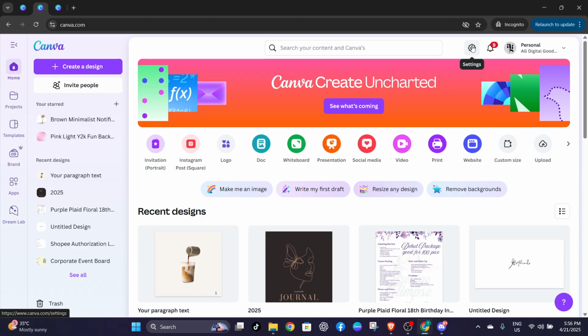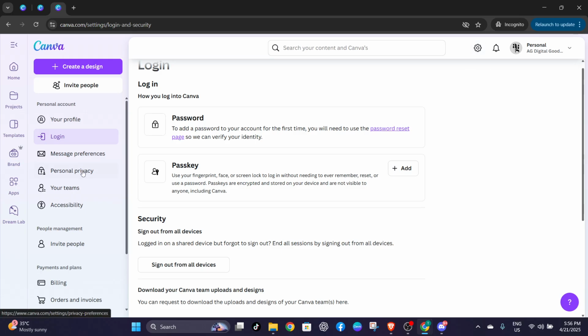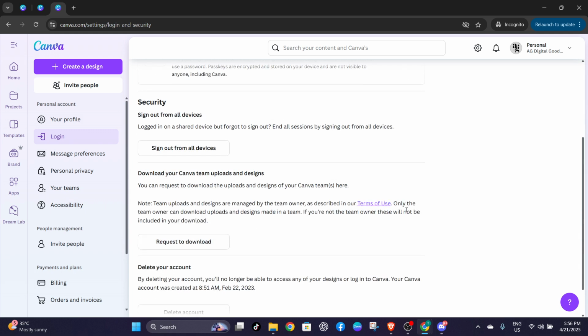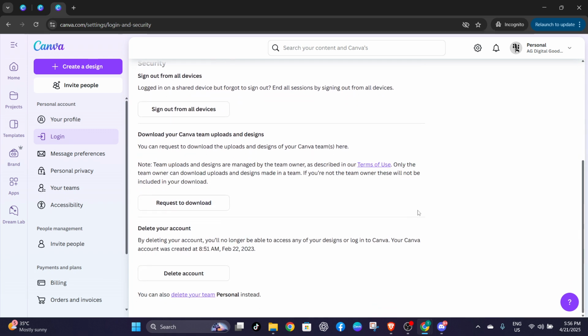In your settings, take a look at the side menu on the left hand side. Here you will see various options. What you're looking for is login and security. Click on it to reveal more detailed settings related to your account security and login information. If you scroll down through this section, you'll come to a point where you can see the delete account button.